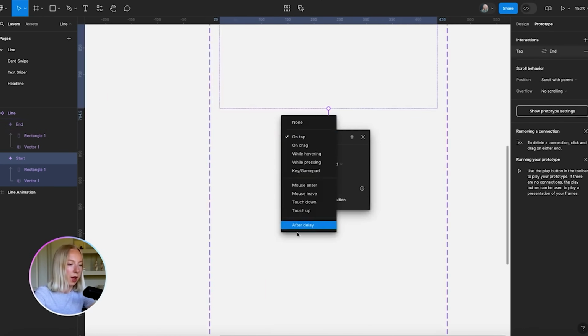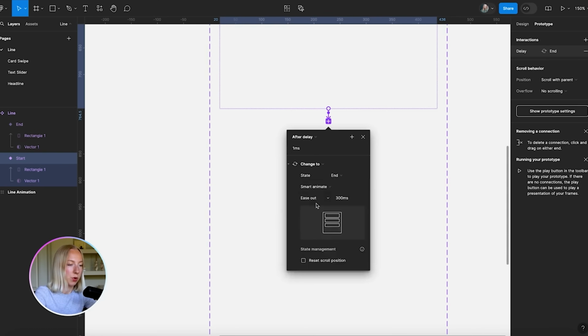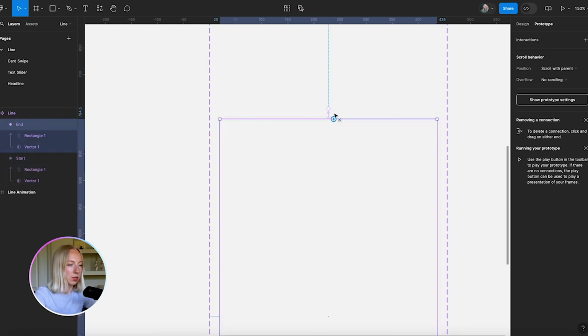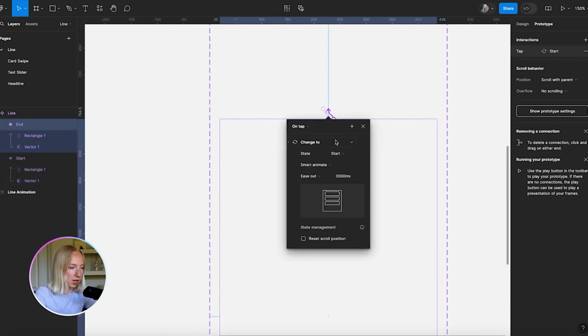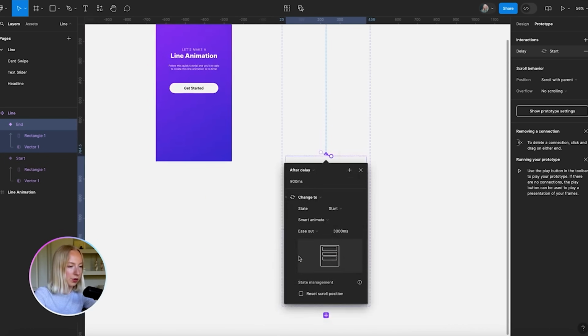So now I'm going to go into prototype mode and I'm going to create a flow where we're going to go after delay. So after delay, it can be 0 seconds. Change state to end, smart animate, and let's try 3000 milliseconds. We'll see how that looks. Smart animate and ease out should be good. And then we're just going to do the same thing here. Ease out. Oh, after delay, 1 millisecond.